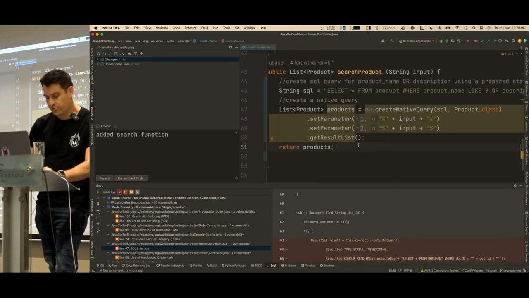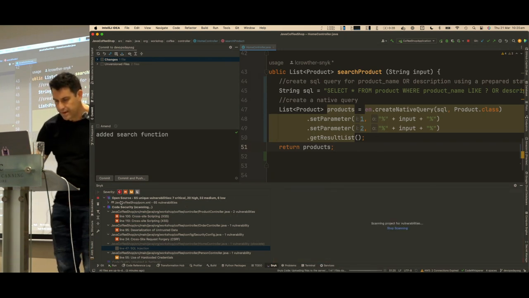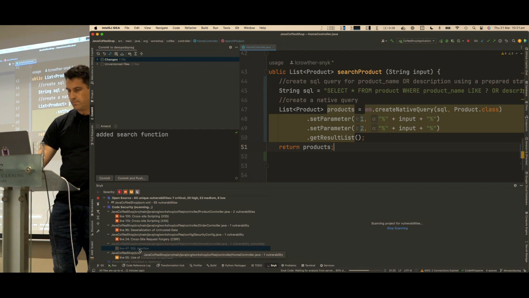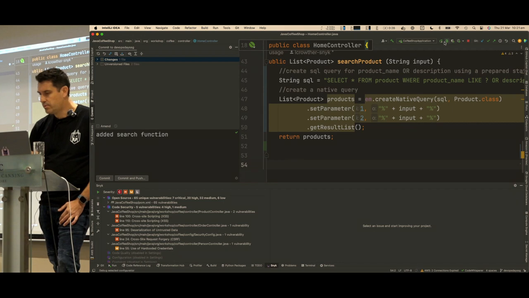So let's go ahead. First of all, what I want to do is make sure that that vulnerability has now gone away. You can see I had 6, I think. That should disappear now. Yep, it's gone. All right, so let's go ahead and ship the code.